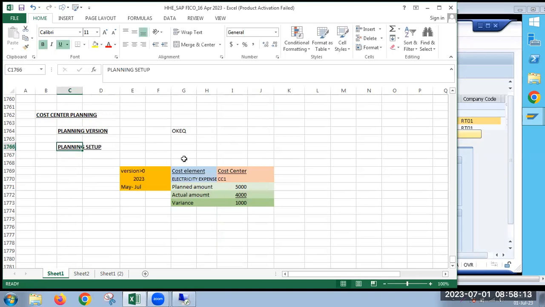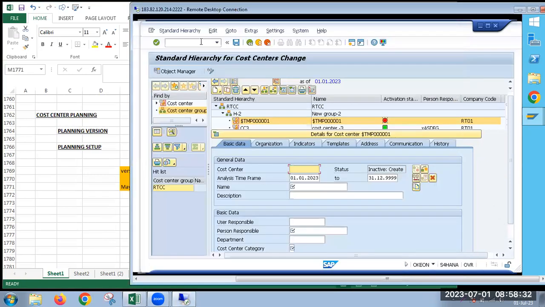Yeah. So in KP06, we are going to do this planning. So first, create all the cost elements and cost centers. Yeah, and go for the planning. I think that we don't have this cost element, electricity expense.